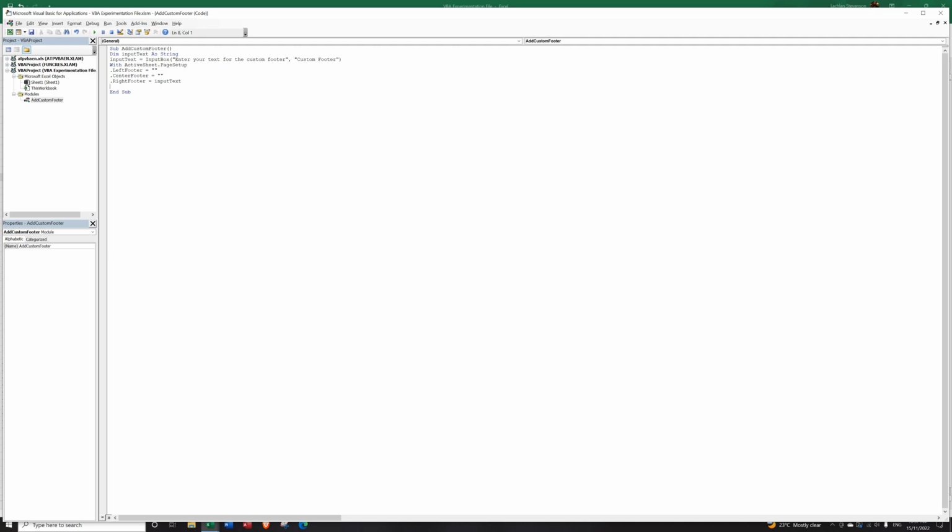So that's basically saying nothing on the left, nothing in the middle, and on the bottom right hand side of your page, that's where what you type into the text box is going to appear. So End With, and we've got End Sub down here. So I think that will work. Let's give it a try.